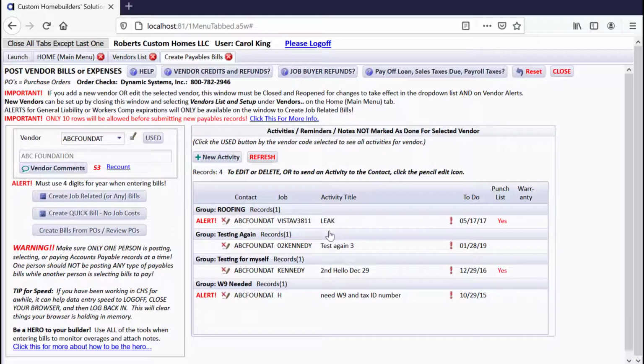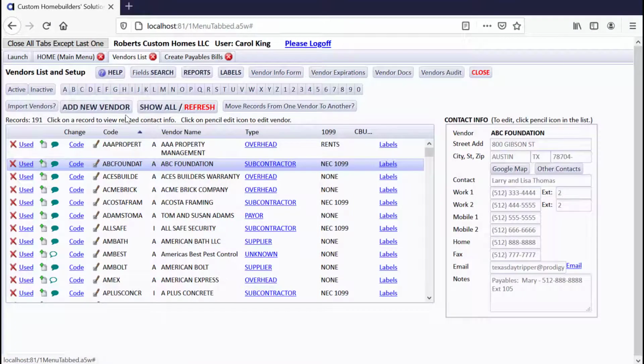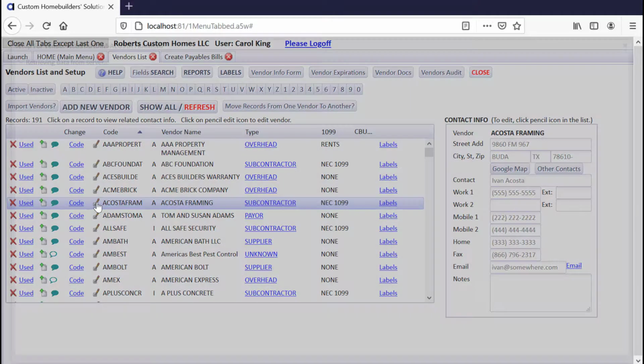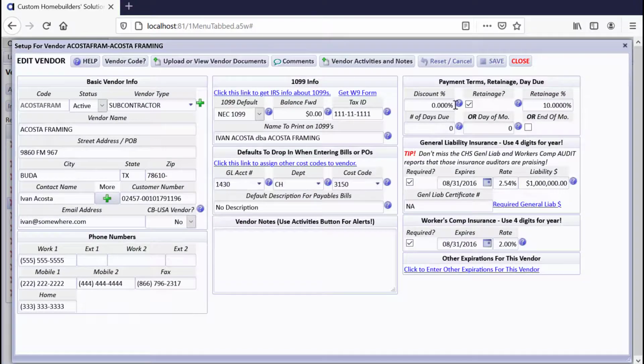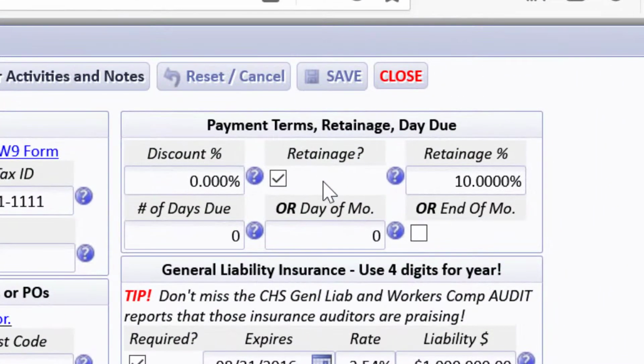So let's close this. We're going to move on back to the vendors list, and I'm going to select this particular vendor, Acosta Framing, to edit. And we're going to talk about if you decide that this vendor you plan to withhold retainage from, you will first check mark this saying, yes, I want to withhold retainage from this vendor.